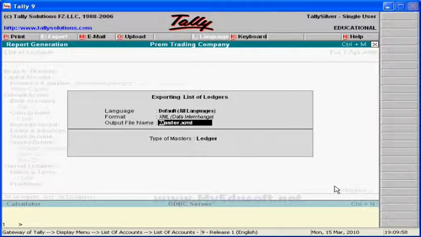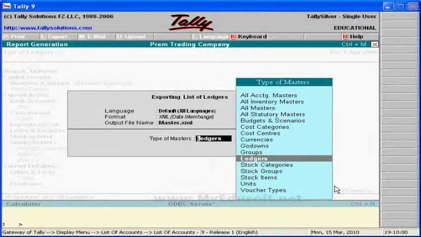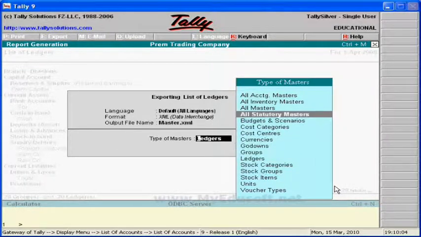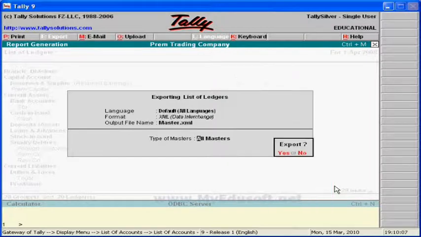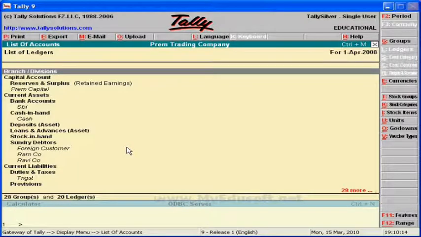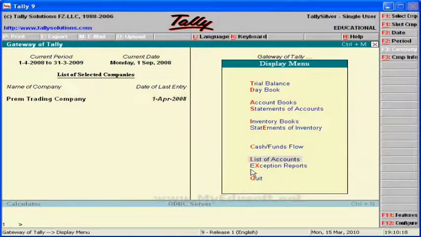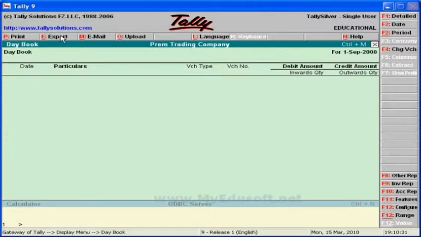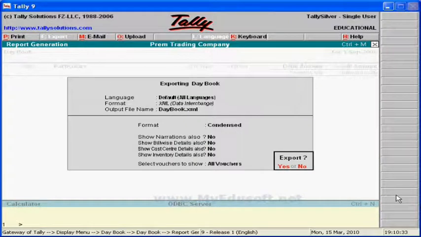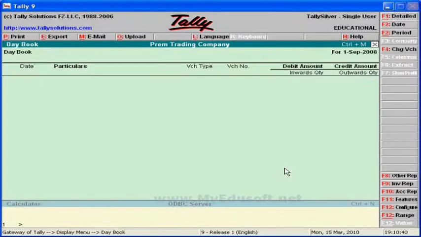Output file name is master.xml and for type of masters I'm selecting all masters. Finally press Enter key and Y key. Now the data is exported. In the same way, if we want to export the information in daybook, then we have to select daybook and click on export. Output file name is daybook.xml. Now we have to press Y key. Like this we can export the data.